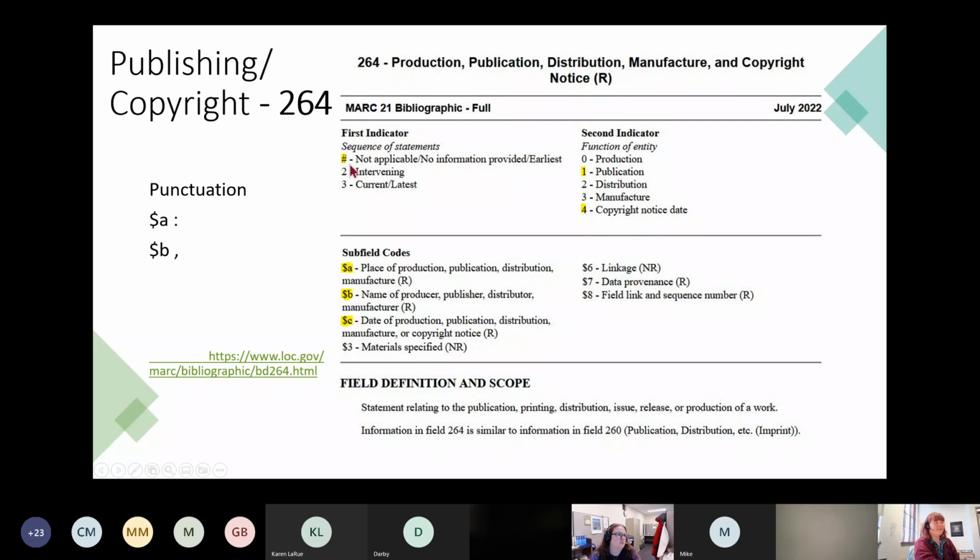Usually the first indicator is null. It is going to be either not applicable or the earliest. I don't think it's worth really getting into. You'll mostly see this as a null first indicator. The second indicator may vary depending on what information is present.